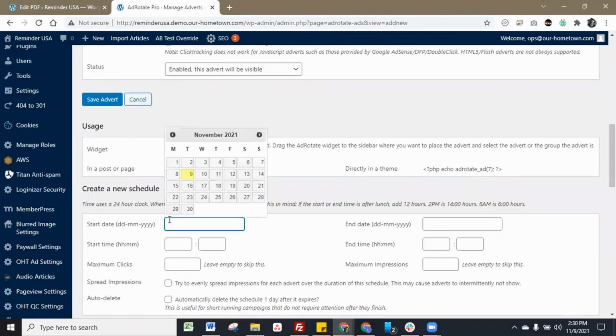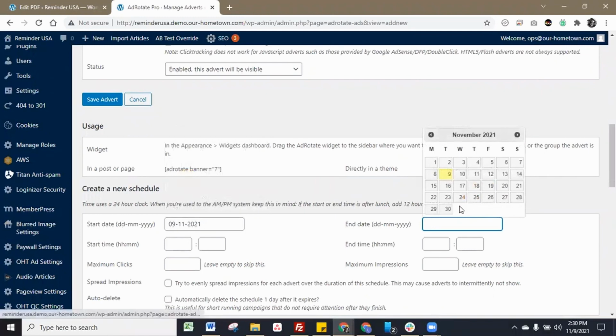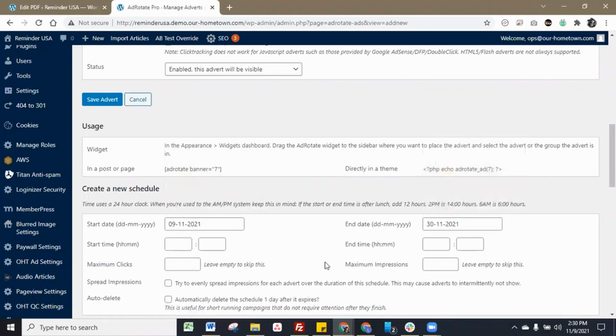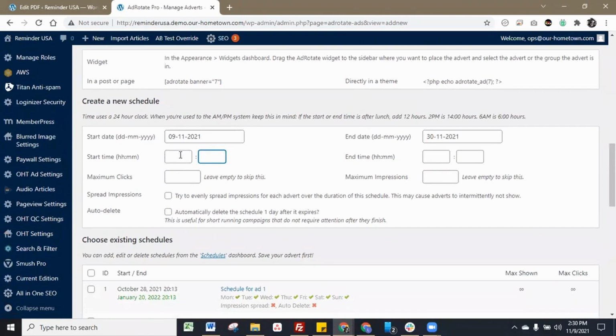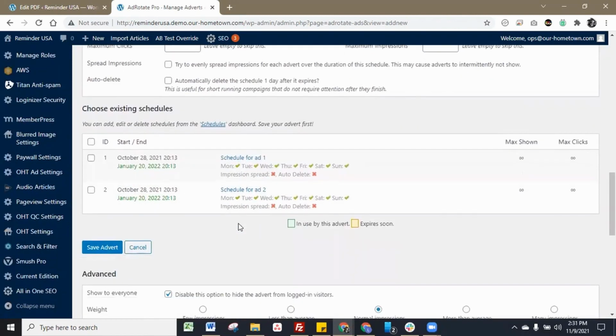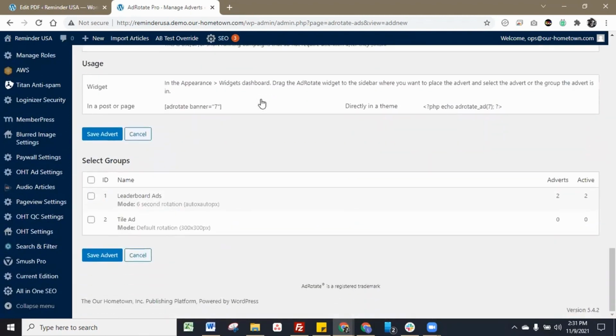Then next, you want to give it a schedule. We're going to start it today, and let's end it at the end of the month. You don't have to worry about time if it's just going to be changed frequently. If it is specific, you want to use military time, so you would do 0000 for midnight and 23:59 for 11:59. After that, just scroll down. There's nothing else you need to do. Then we're going to assign it to the leaderboard. You hit save.